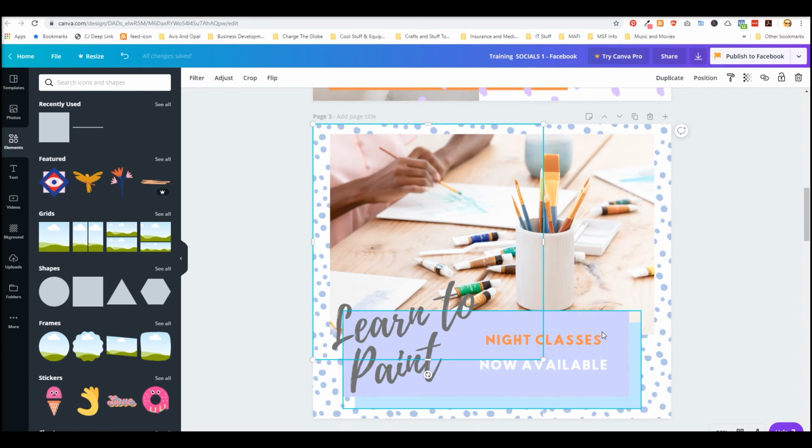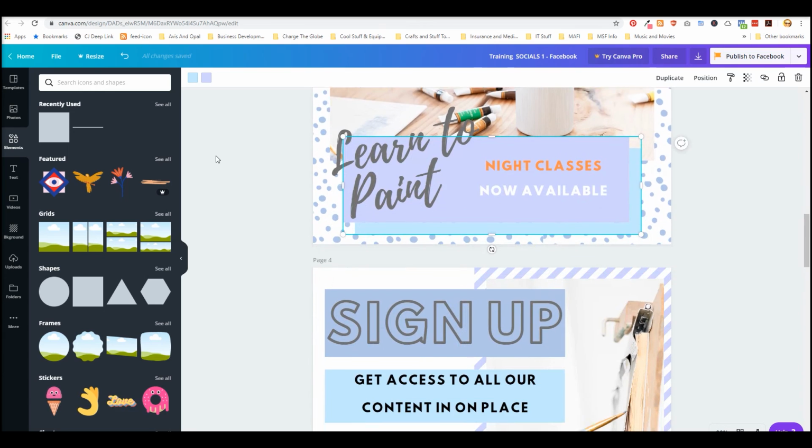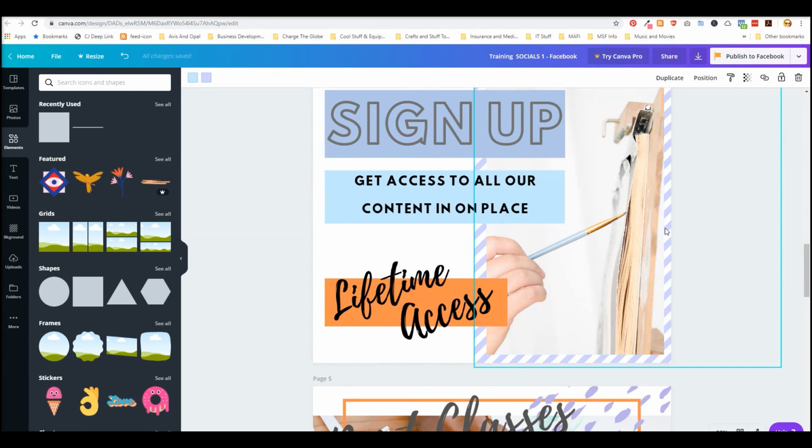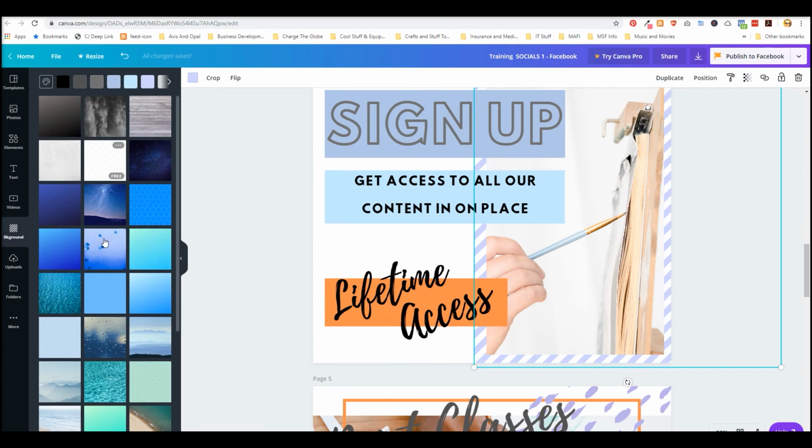Whereas if I click on these rectangles, you can see immediately the colors come up because I actually created those in Canva. This is actually a background. You can see that's a stripe, which is here. So these are kind of backgrounds.